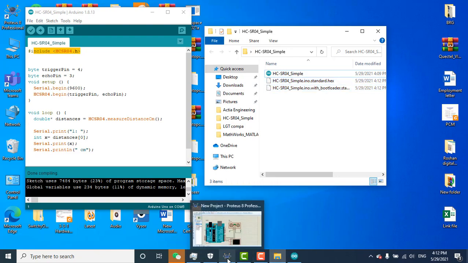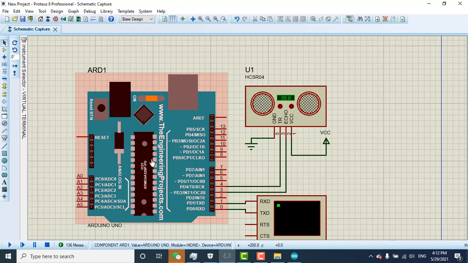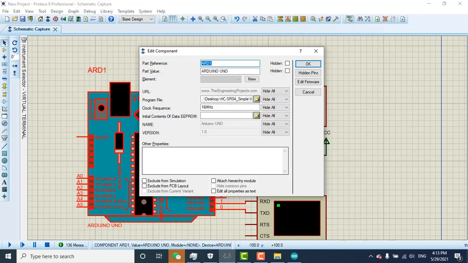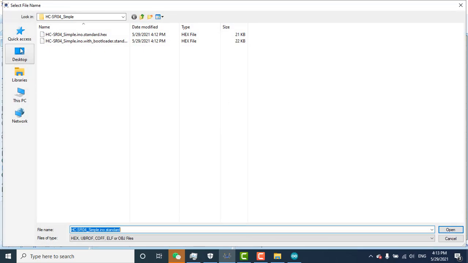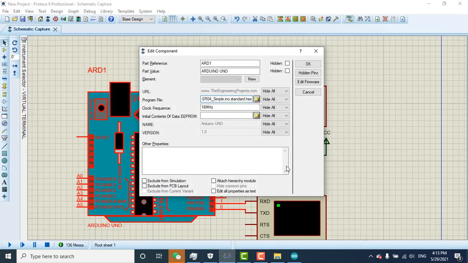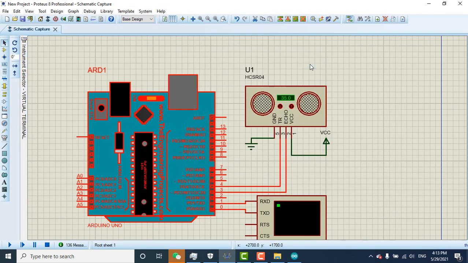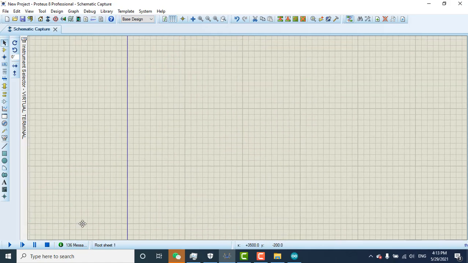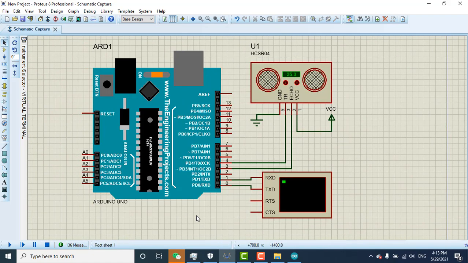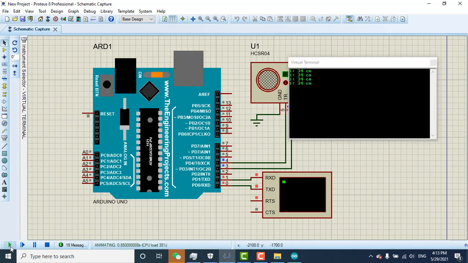So you go to Proteus, double click on your Arduino, any that you want to use, UNO or Pro Mini, all are available. I just double click. Here is the program file folder. Click on the folder and select the .hex file, click Open and click OK. Now your program is uploaded here. So what you need to do, leave it here, and here is the run simulation. Click on the run simulation.